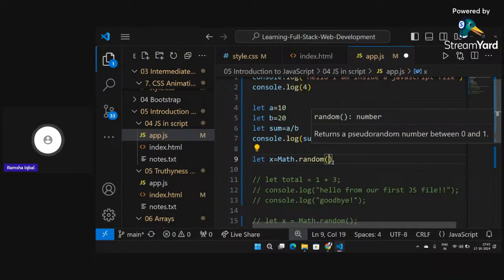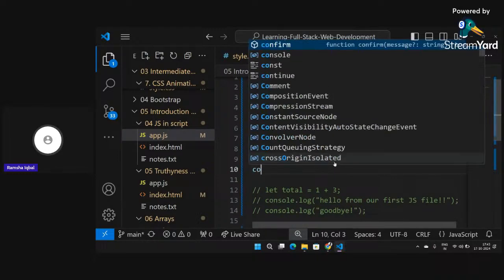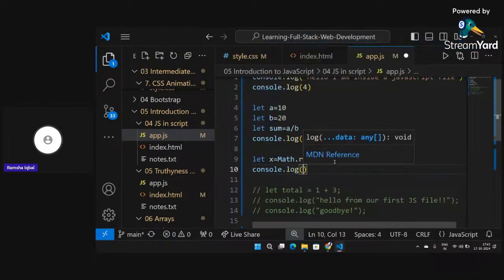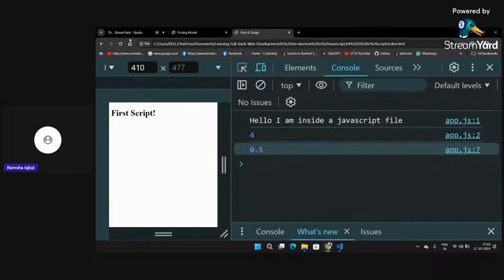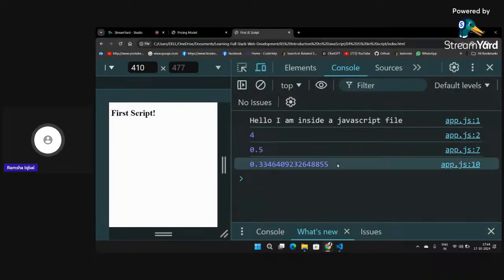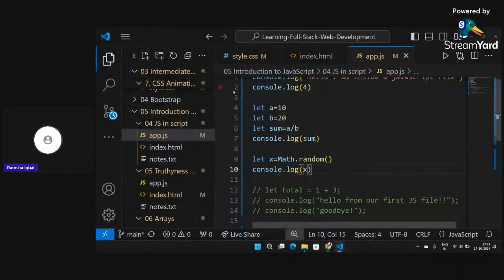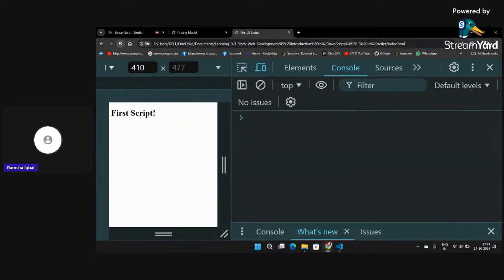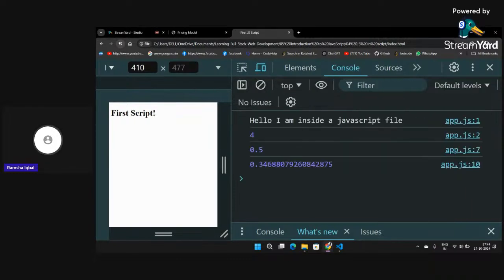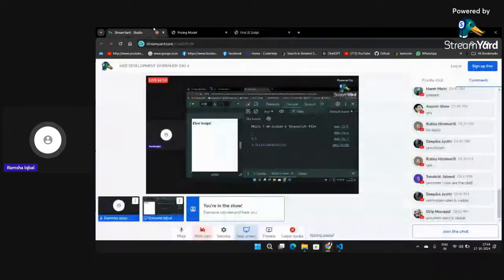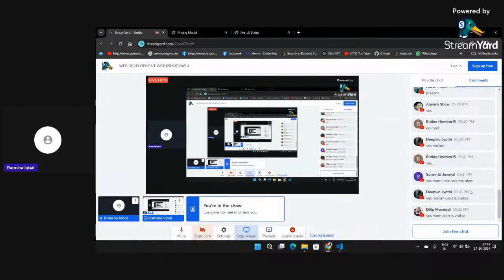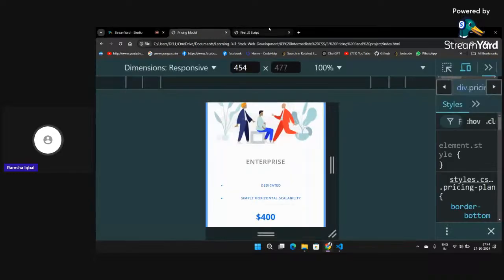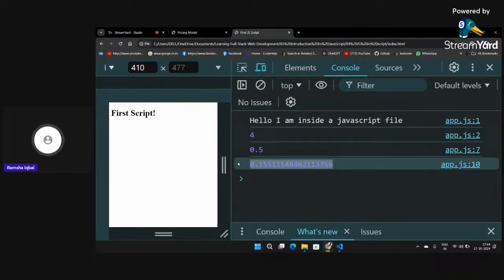As soon as I write math dot random, what do I do? I console log x for my math dot random. I hit refresh, and I will get some random number, 0.33, something like that. Again I refresh, I will get another random number, 0.66. So this generates random numbers in decimals. A lot of random numbers will be generated. There are a lot of math functions, so I can get a lot of random numbers using this.